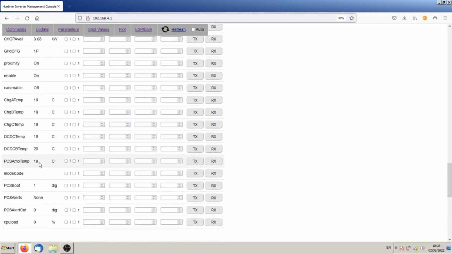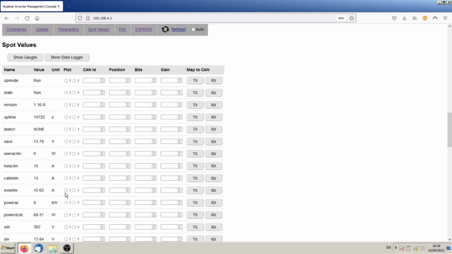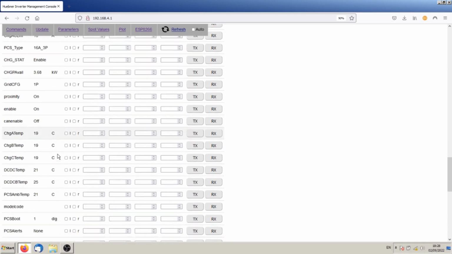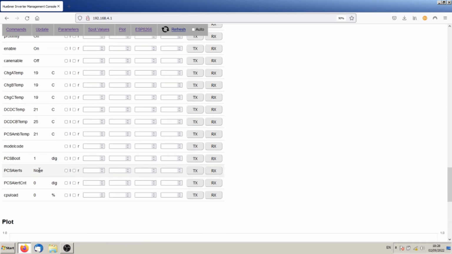If we scroll down here now, we'd see our temperatures will probably already be increasing a little bit. Our DC-DC converter certainly is. Did I leave alerting on? I did, and you'll see that we have no alerts here.